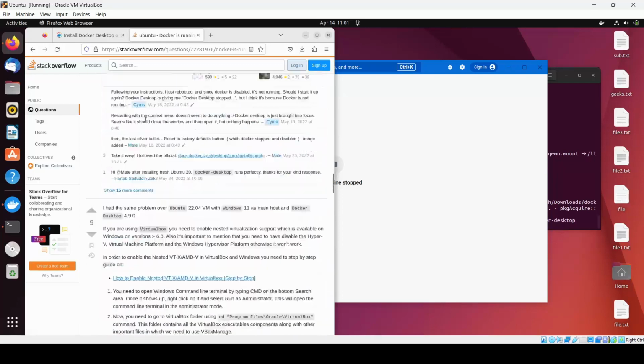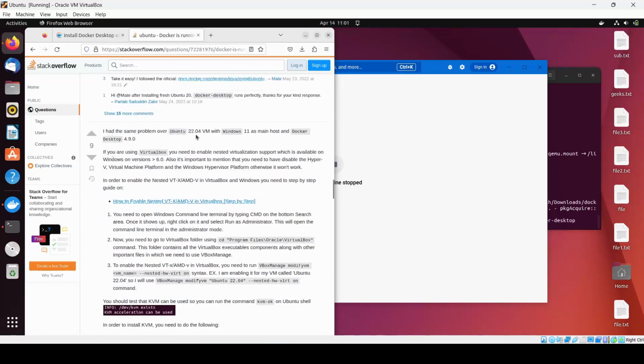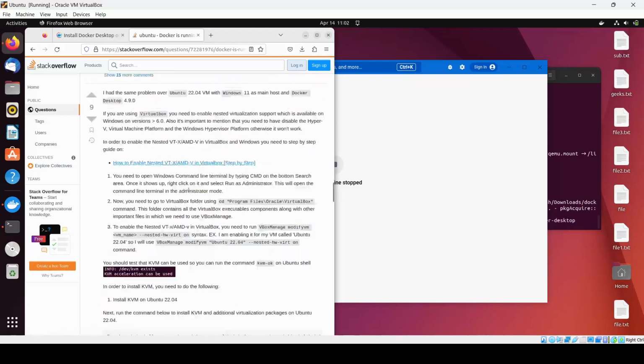Okay, this one: I had the same problem with Windows 11 as the main host and Docker Desktop. You need to enable nested virtualization support, which is available on Windows on version greater than 6.0. It's also important to mention you need to have disabled the Hyper-V virtual machine and Windows Hyper-V. In order to enable nested VT in Windows, there is a step-by-step guide. You can follow these steps from this Stack Overflow guide, and then you are good to go. That's all for today, guys, and I'll meet you in the next video. Thank you for watching.